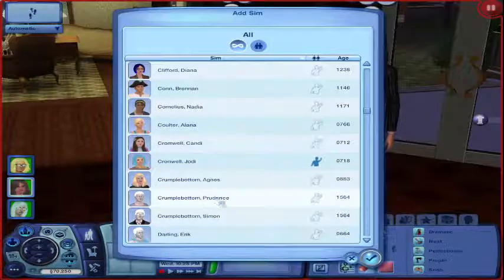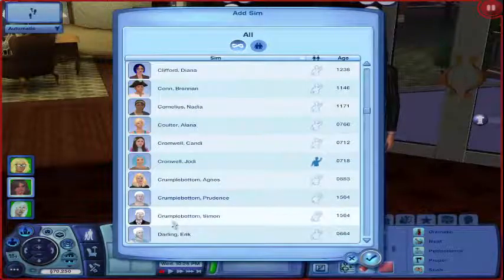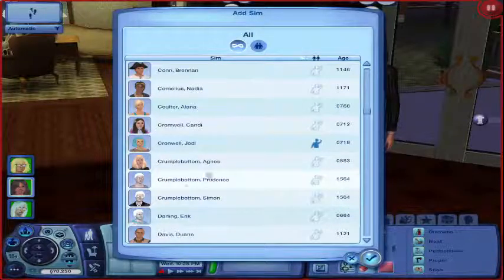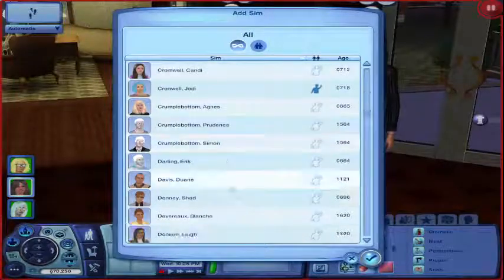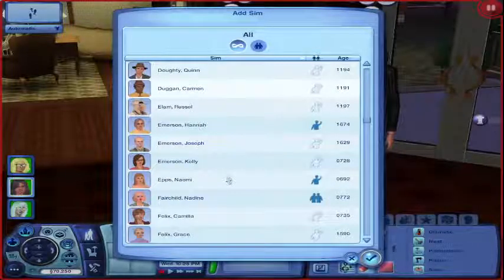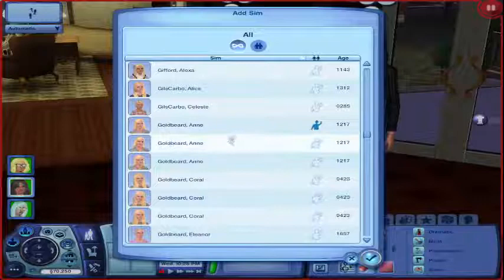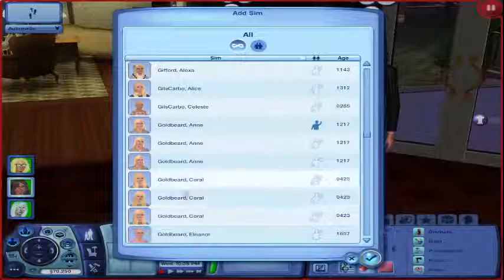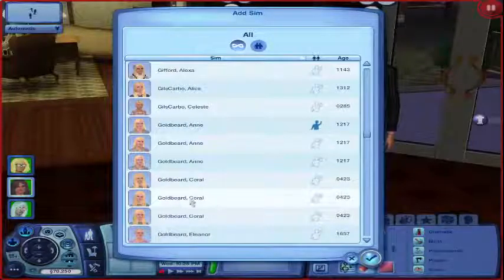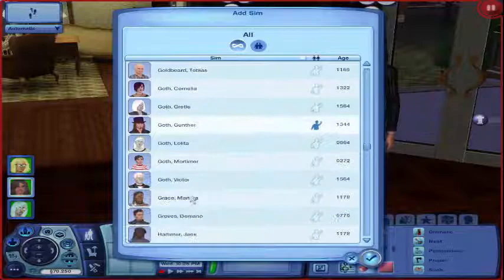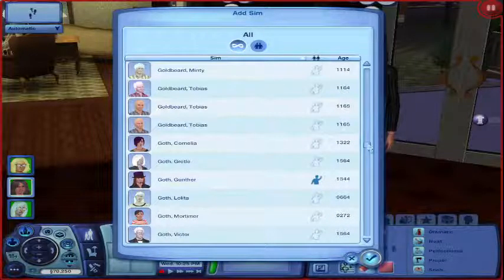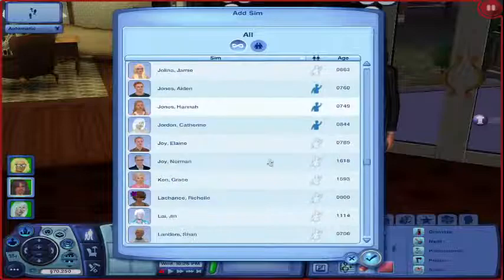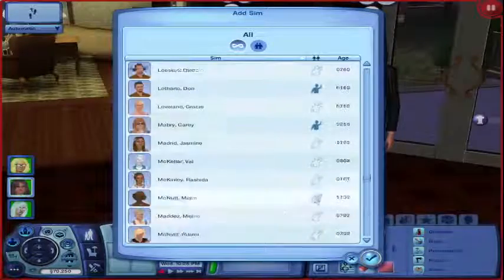You can even see people like Prudence and Simeon Crumplebottom and Eric Darling, who have long been gone to Agnes, but they still show up there. You can see even with the Goldbeard family that you even have multiples of them because it's pulling from the bin and it's pulling from saved houses. So we just keep going until we find the sim we're looking for.